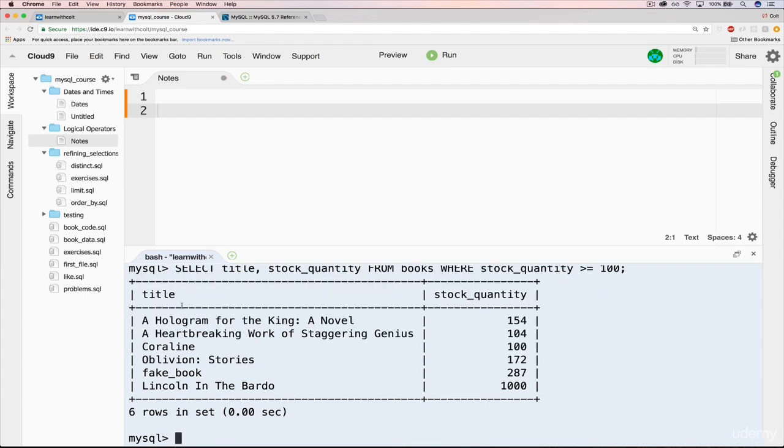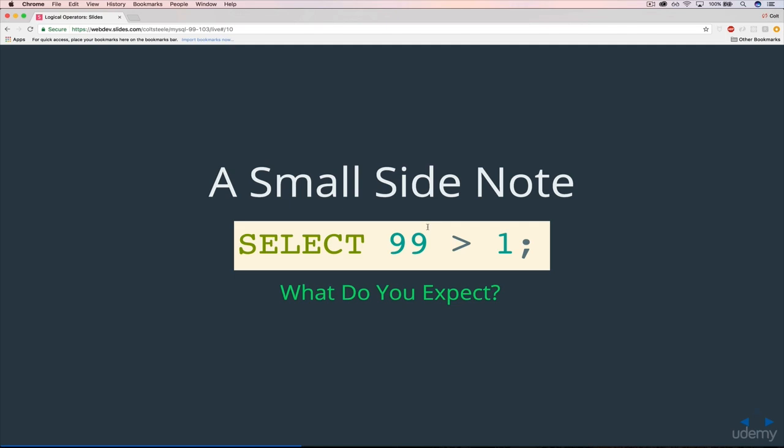And there we go. These are the books that we're going to discount. All right. Okay, so there's one other small tangent I want to talk about. It's a bit of a diversion away from the tables and books that we've been working with. This has nothing to do with any particular data.